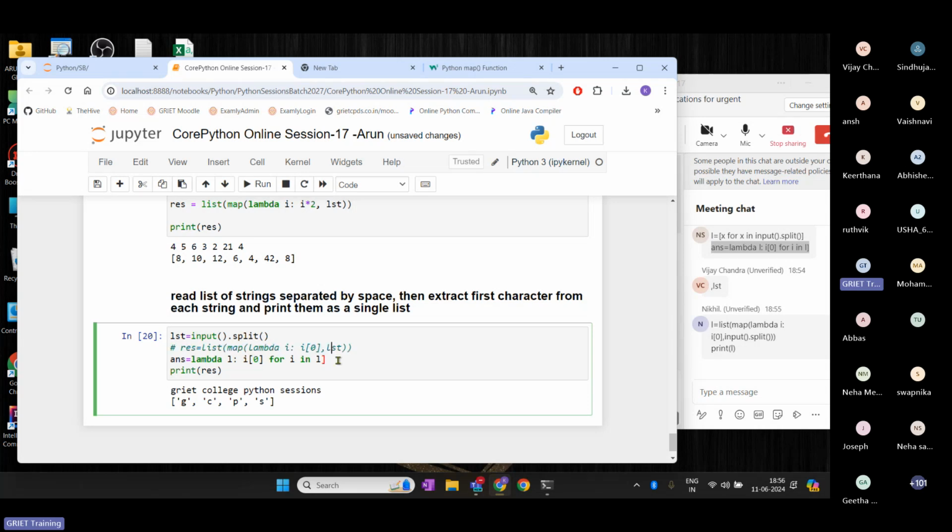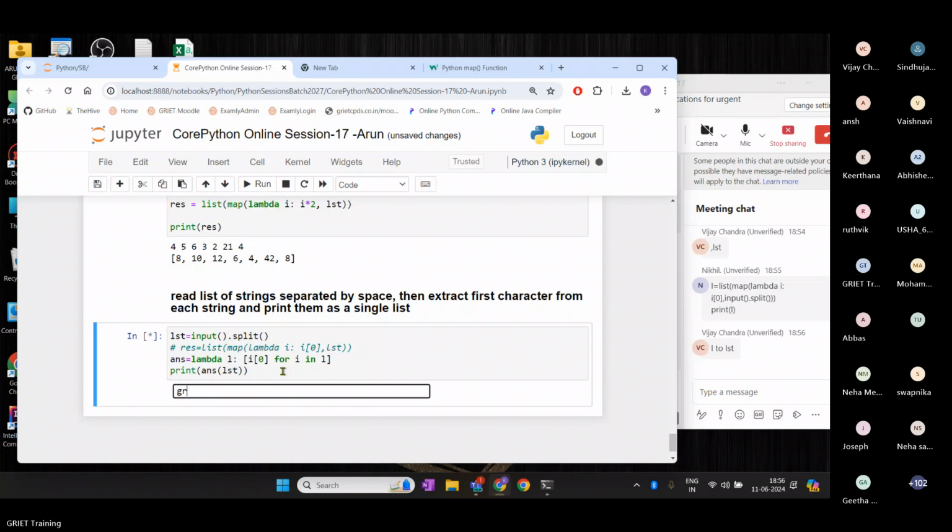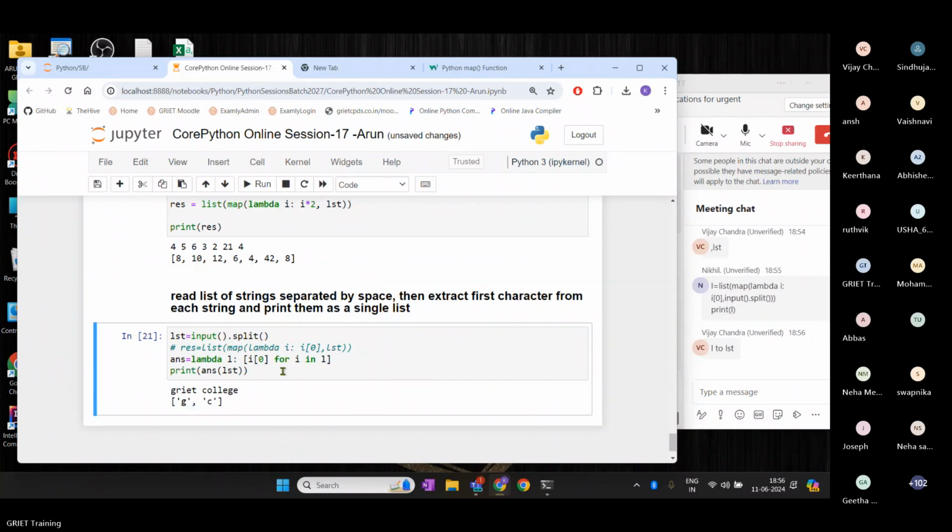So I have to comment this line. So answer equals lambda of L, I of 0 for I in L, correct? Here I have to call the lambda expression with the reference name. What is the reference name here? It is answer, ANS. And what I have to pass to it? The list name. Okay, so both of them are going to work.